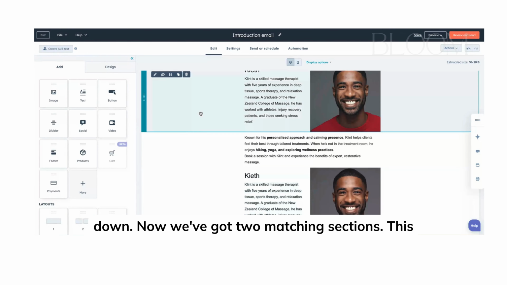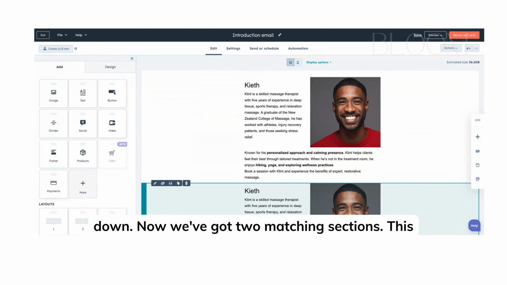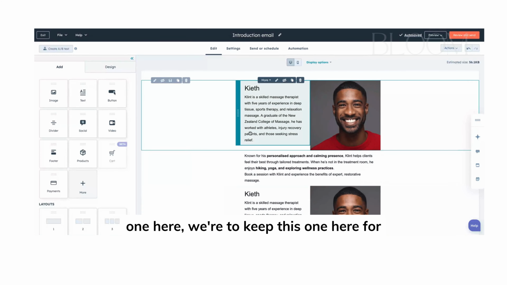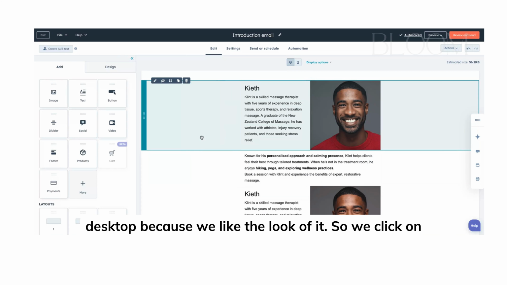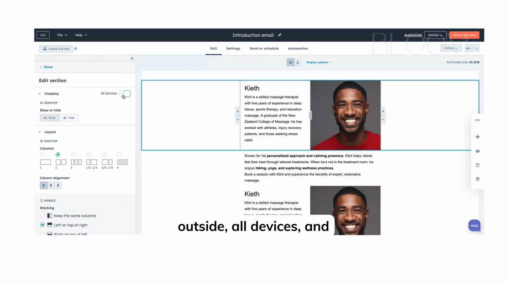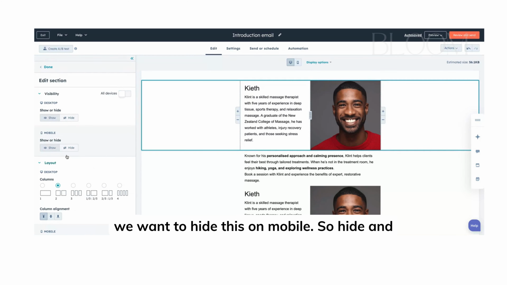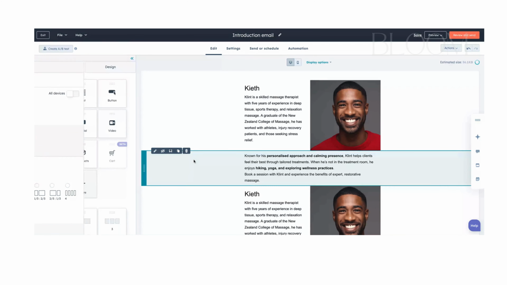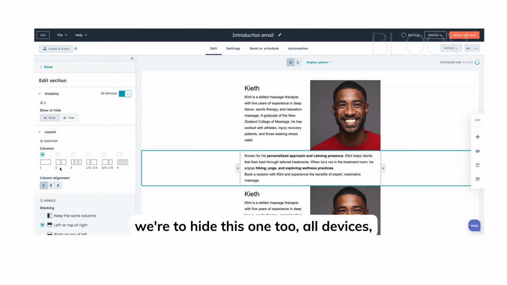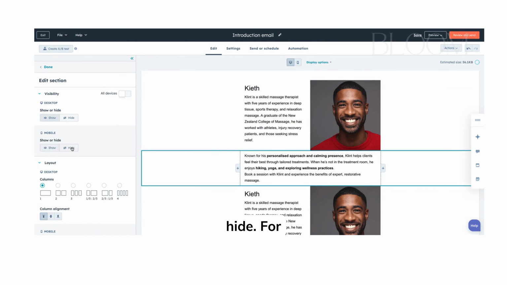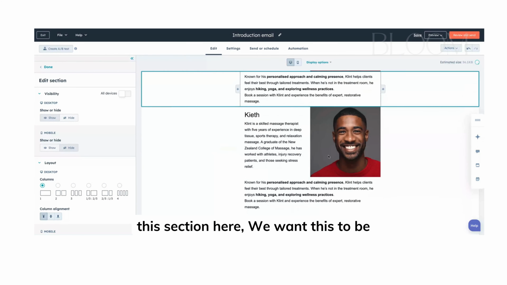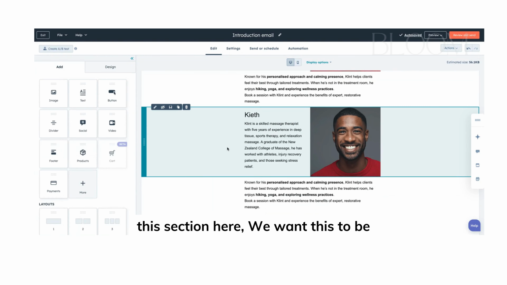So let's drag this down. Now we've got 2 matching sections. This one here, we're going to keep for desktop because we like the look of it. So we click on the outside, all devices, and we want to hide this on mobile. So hide, and we're going to hide this one too. All devices, hide. For this section here, we want this to be for our mobile.